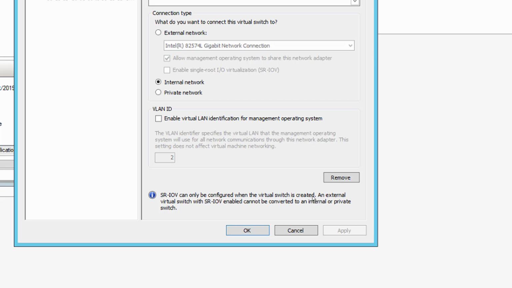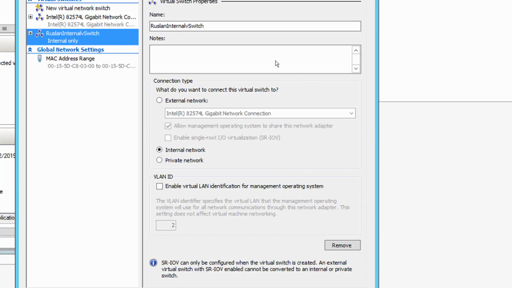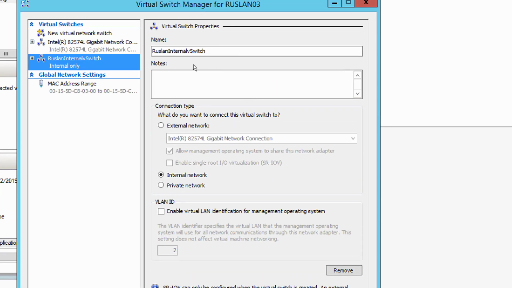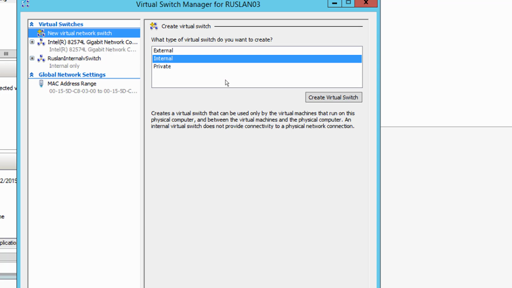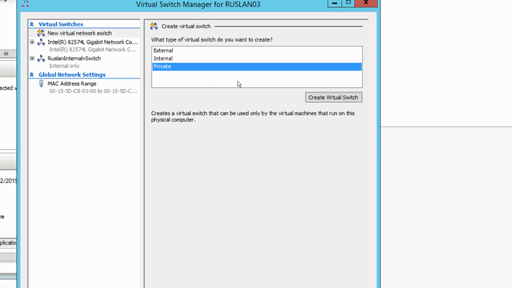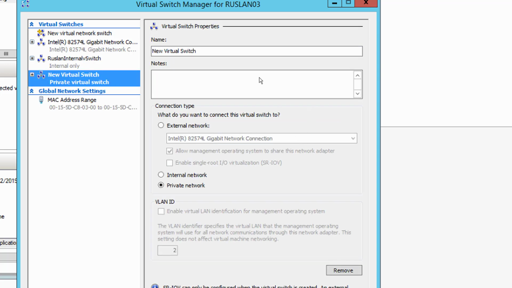So once we click apply, do not click OK. Okay. So then let's click up here to new virtual network switch again and click the private, and create virtual switch again. And of course, your first name private vSwitch, just like the naming convention we used before.